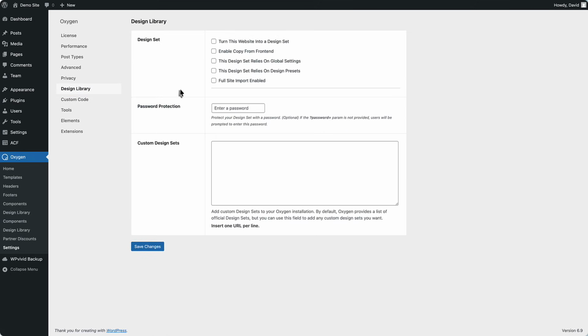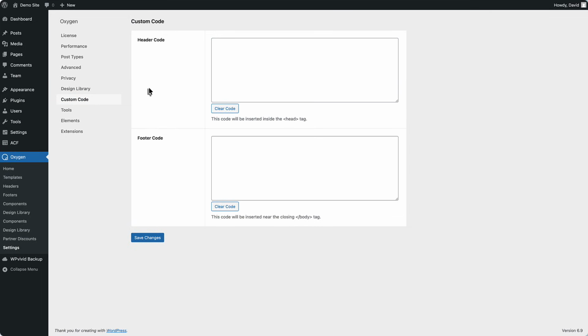Then this is where you would set up design libraries. And I think the original classic Oxygen was perhaps the first builder to do this, where you can turn your website into a host for templates and pre-designed content, and then share that with other sites or with other people, even sell it. So this is where you would set that up. Then this is an area for custom code, for header or footer.